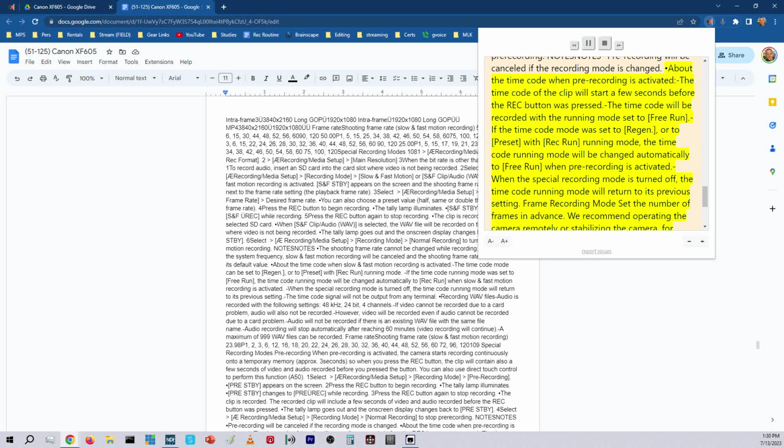About the time code. When pre-recording is activated, the time code of the clip will start a few seconds before the rec button was pressed. The time code will be recorded with the running mode set to free run. If the time code mode was set to regen, or to preset with rec run running mode, the time code running mode will be changed automatically to free run when pre-recording is activated. When the special recording mode is turned off, the time code running mode will return to its previous setting.